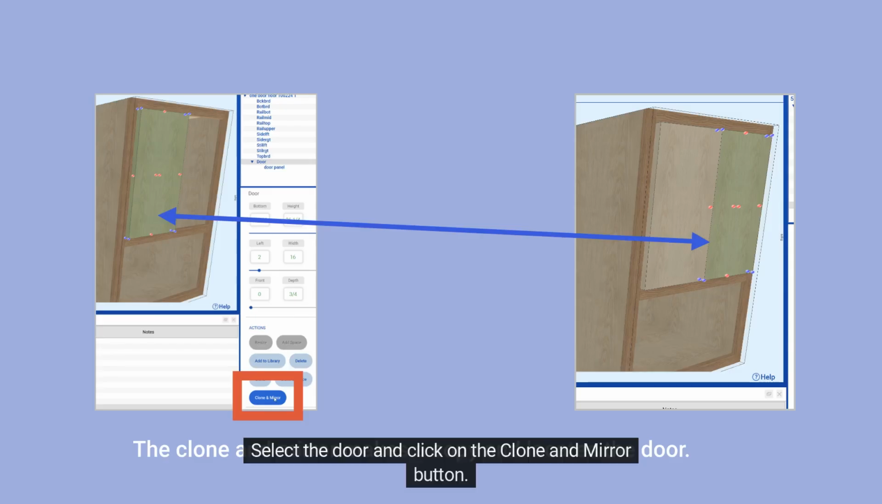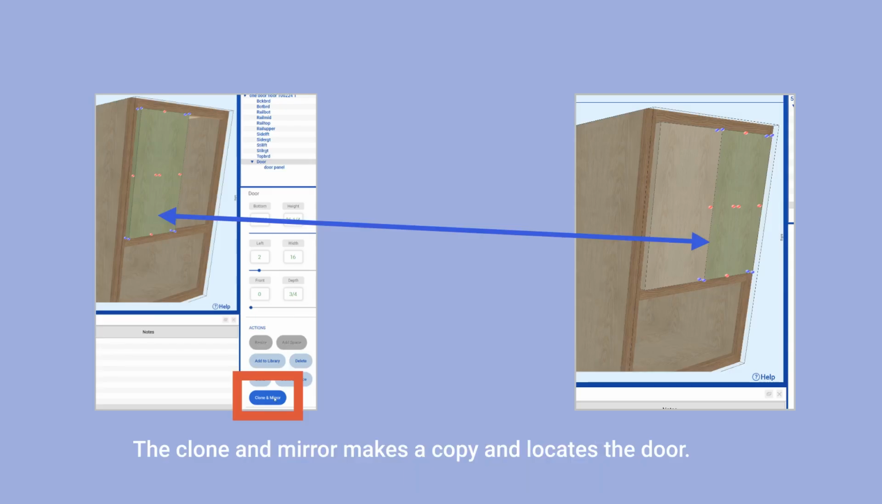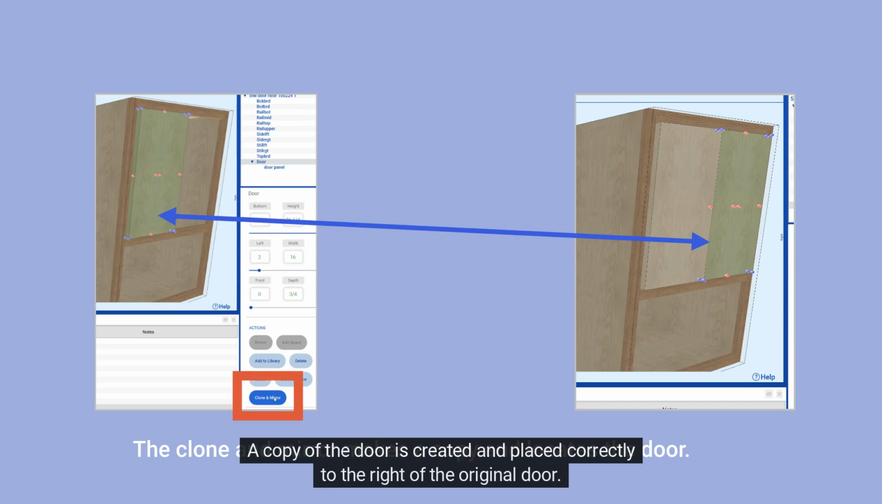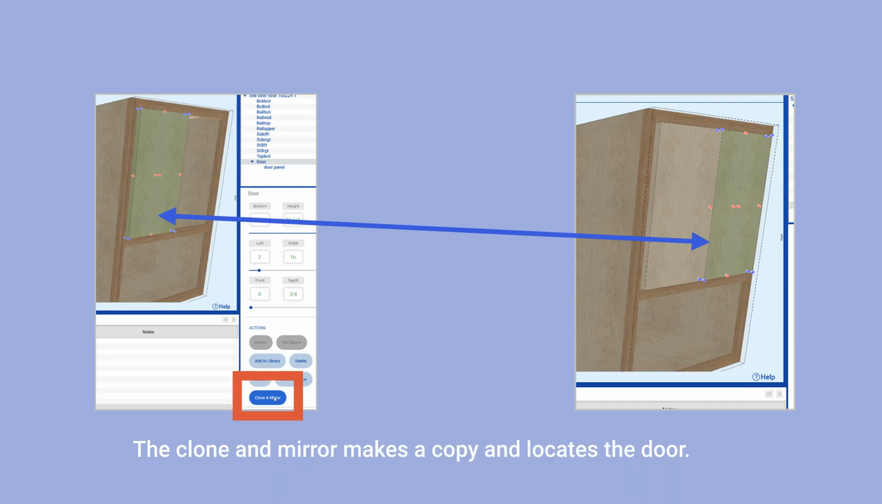Select the door and click on the Clone and Mirror button. A copy of the door is created and placed correctly to the right of the original door. Now, there are two boards 16 inches wide.